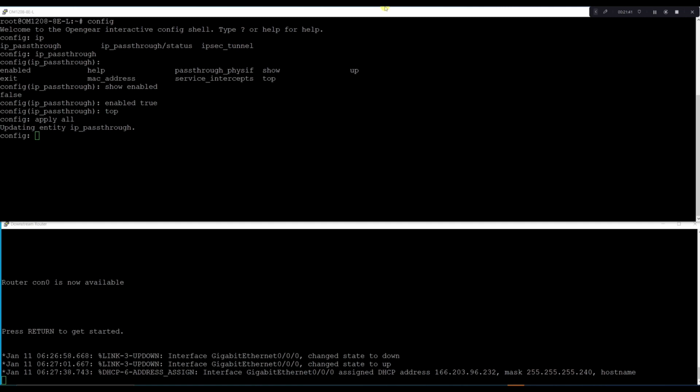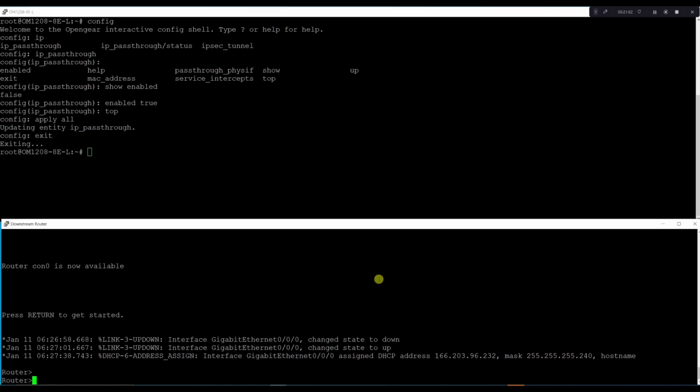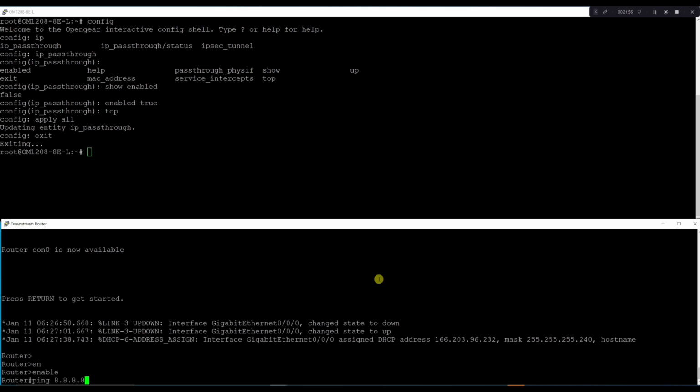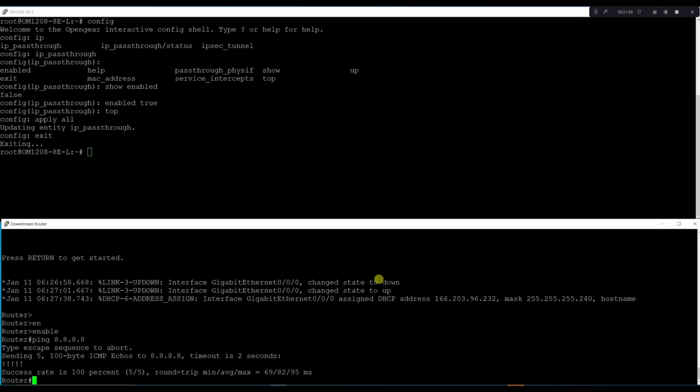There's the public IP address, now available for the router to utilize. The very last step is to jump out of this configuration since we no longer need it, and enable and ping. The ping is successful, meaning that this router now has access to the internet within a matter of seconds.